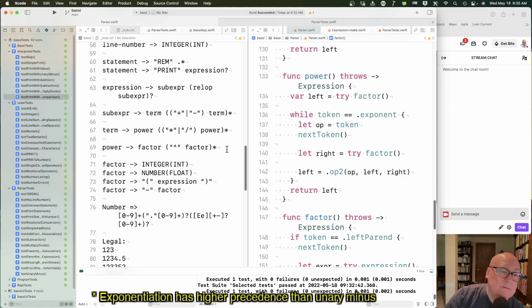But I guess it could be... how do we want to do this? This needs to come in higher. It can either be factor or minus power. I think that would be this grammar. Power.